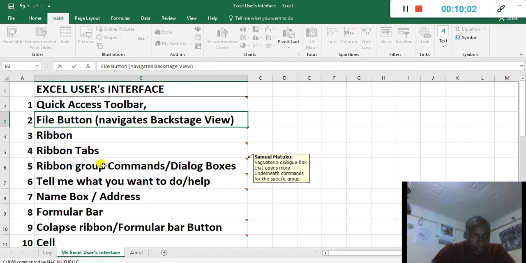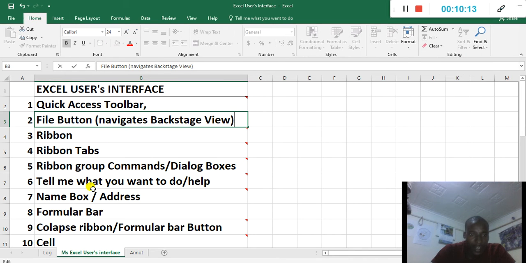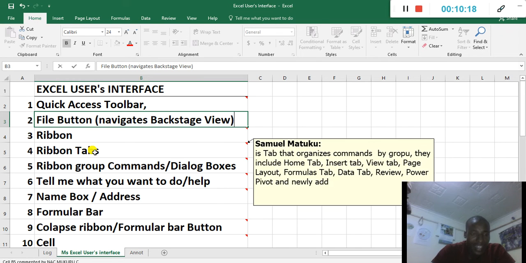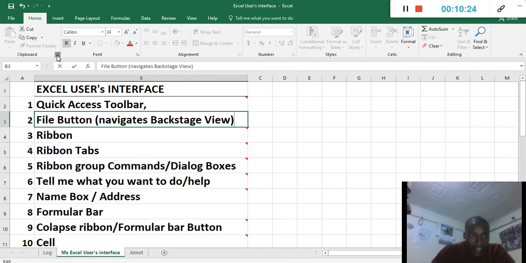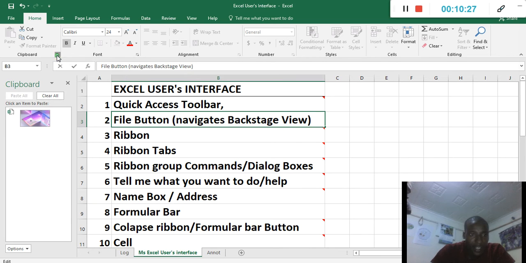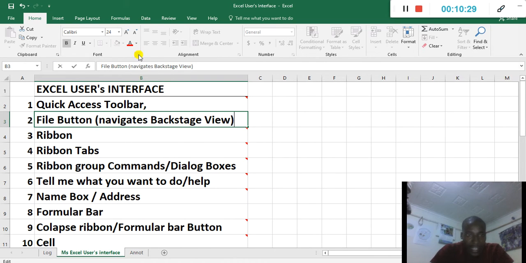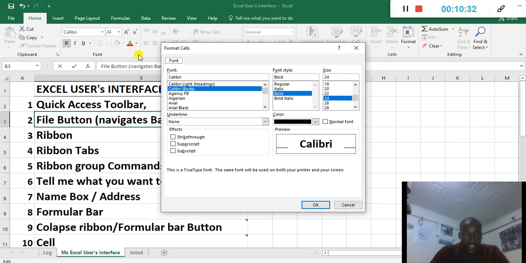And number 5, we have just looked at it: the dialog box launcher, which launches the underneath commands. This is the dialog box launcher, the small button you can see here. Once you click it, it launches. For example, here under font settings, once you click it, it will direct you to a dialog box for format cells. Format cells, where you can format your data as required.